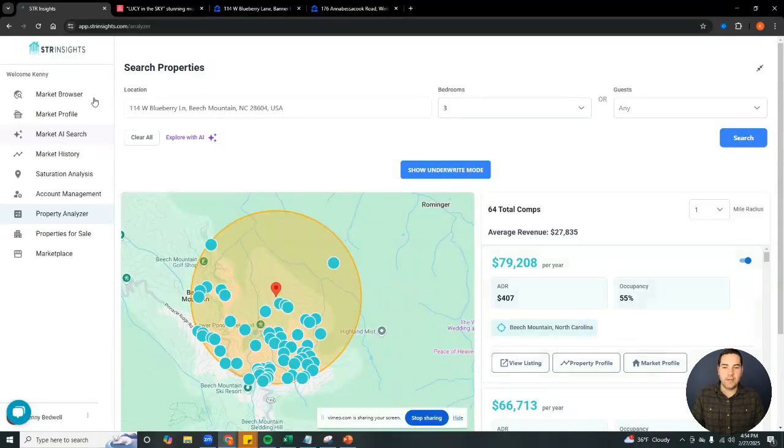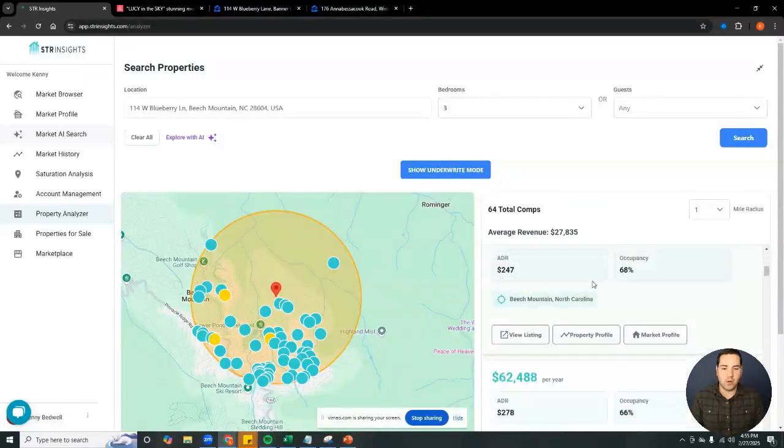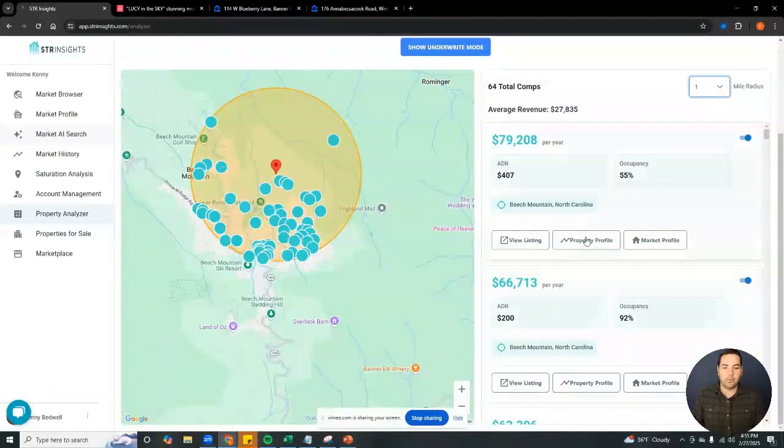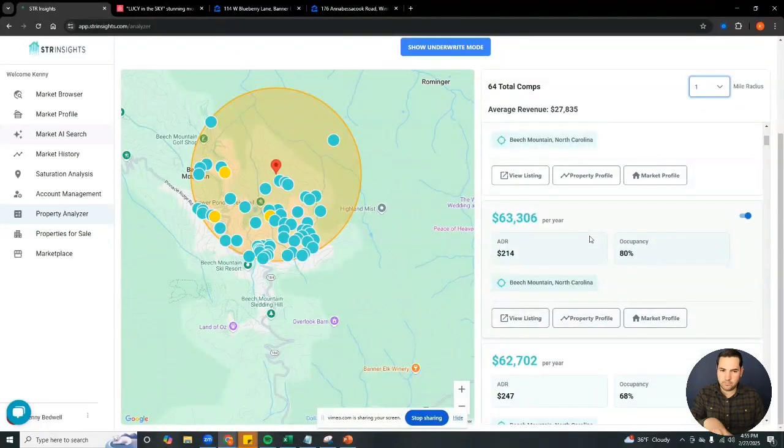Now, this feature inside of STR Insights is free to use without a paid account. So you have access to all this data and you can use these features. If you want to expand the radius, you can, and you can just simply click the mile radius you desire for this. But there's lots of cool little things you can use in here.